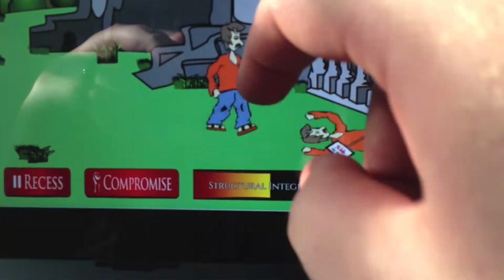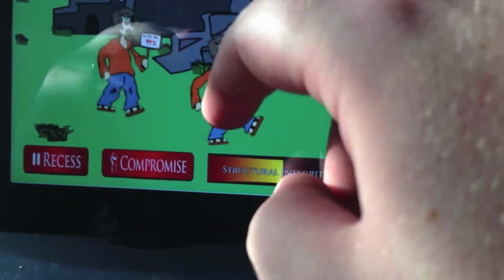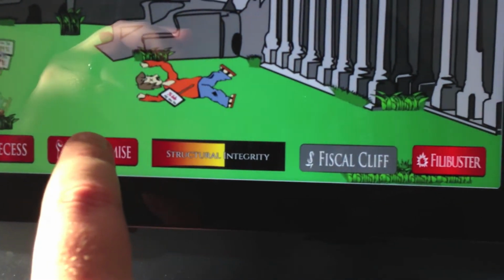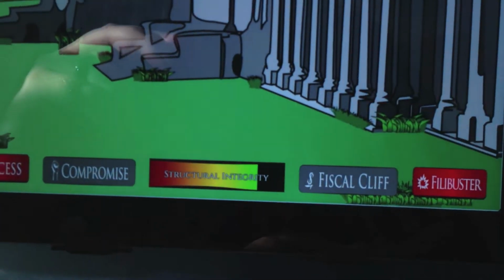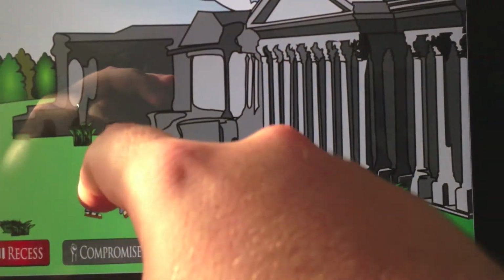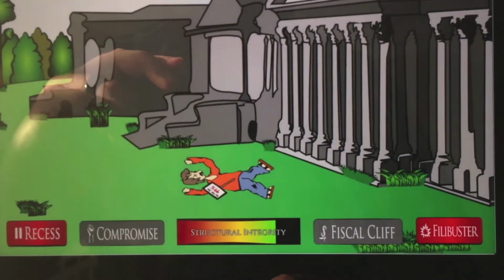Alright, so now I have enough points and enough decreased life on the wall to do the compromise, which gives me some life back. And if I save up enough, I can use the really awesome power, which is a fiscal cliff.